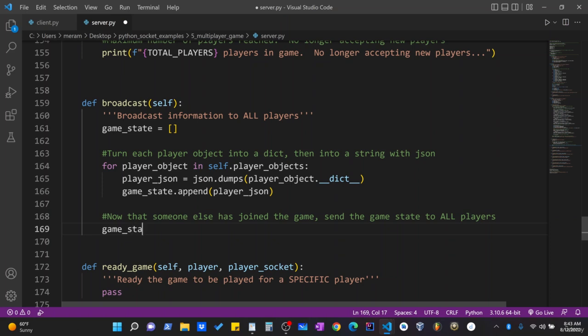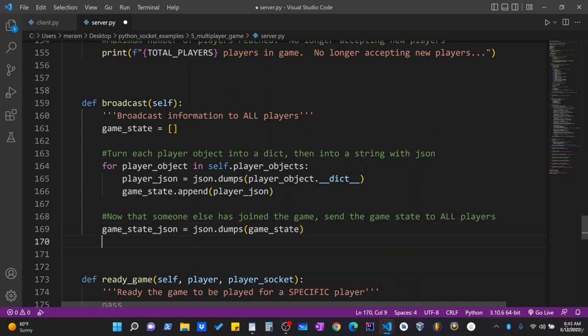So we'll call this game_state_json, and this will be json.dumps. And what are we going to dump? We're going to dump our list game_state. So now we have a string representation of that list, which we can encode and send. Well, let's use fixed length headers. So I'll say header is equal to the length of game_state_json, but this is going to be an integer, and we want it to be a string so we can add some white space to it. So we'll cast it to a string.